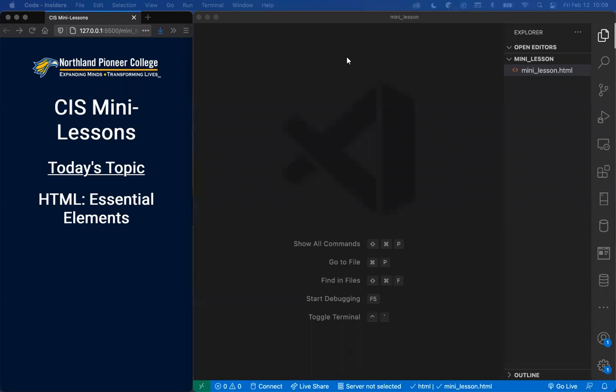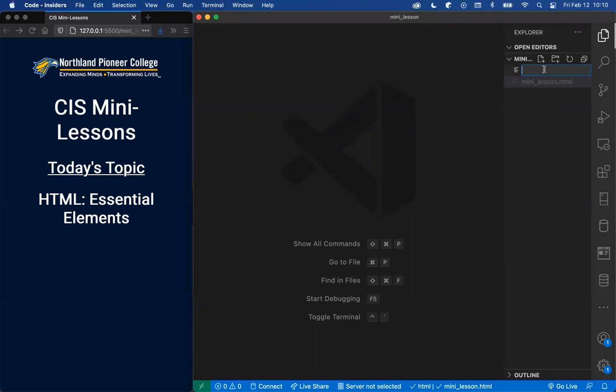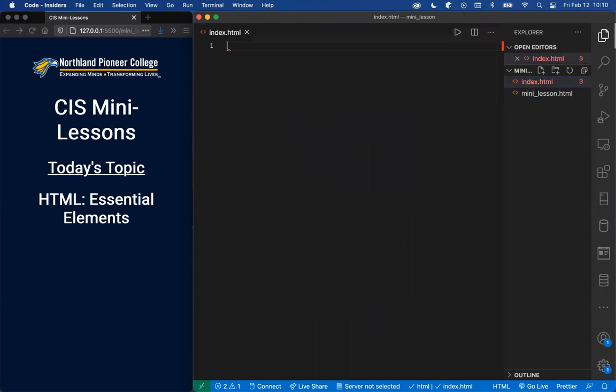So the first thing that we need to do to be able to work with essential elements is create a new file in a location where we understand where this file is going to be housed. For our new file, I'm going to call it index.html, and it's important to make sure to use the HTML extension on the file to make sure that your page will render correctly in the browser.